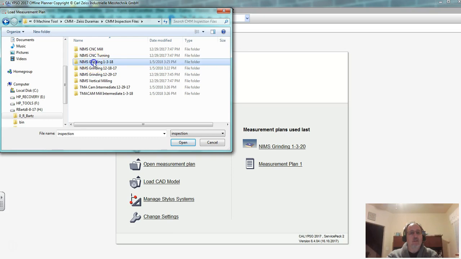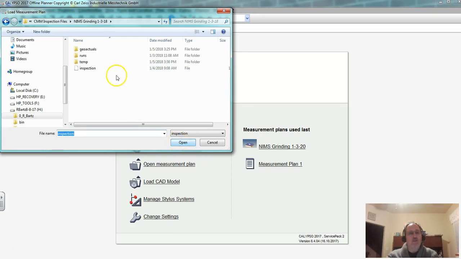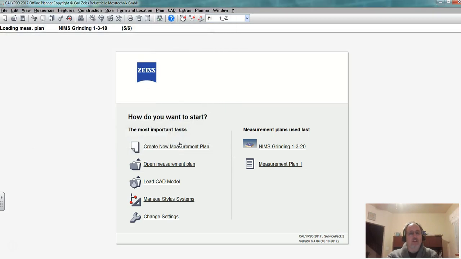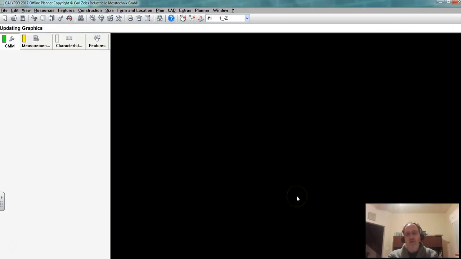So this is my latest and greatest NIMS. Open that folder, and then there's an inspection file. See what I mean? There's a whole bunch of files in here, with all kinds of info. So it defaults to the inspection type of file. So I'm just going to open it again. It's going to load.